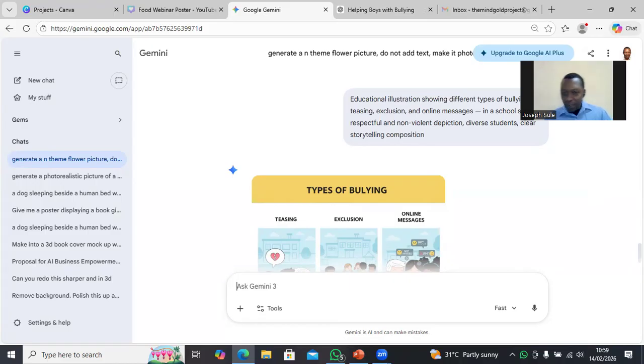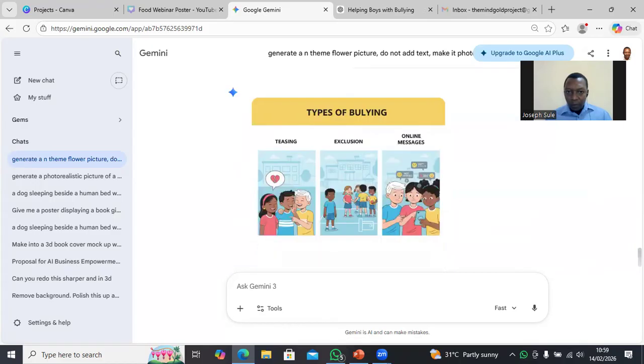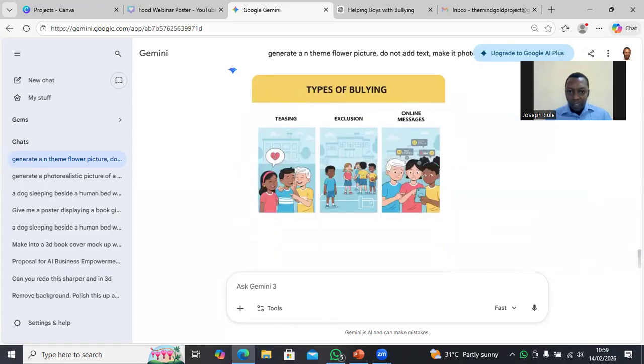Okay, so this is it. Okay, types of bullying. I can see teasing. I can see exclusion. The boy is just out of the circle. They send him away. Don't want to mingle with him. Online messages. Okay, so if I'm okay with this, I'll come up here and copy the image.